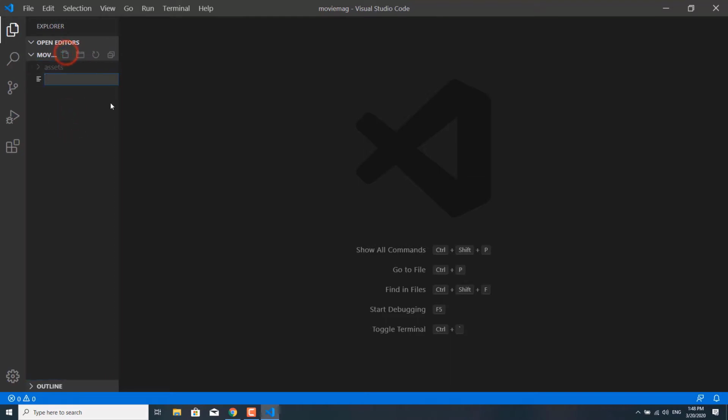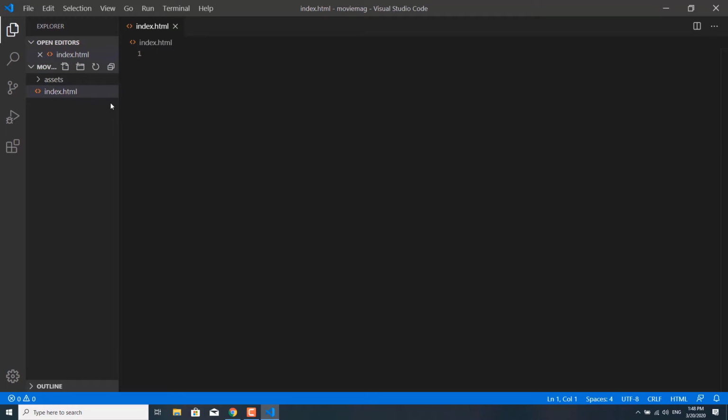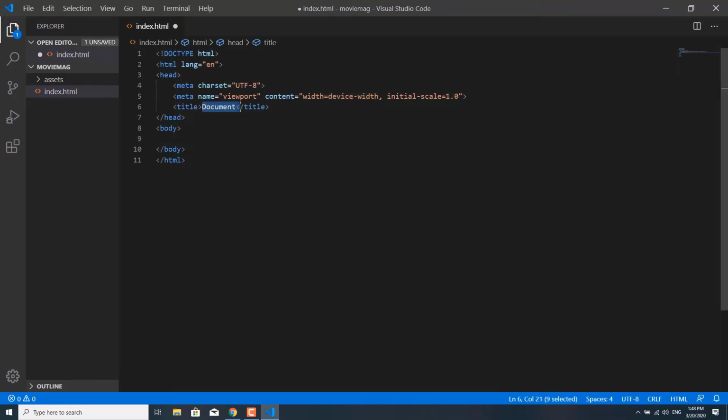And we'll need a new file here, index.html. Let's create an HTML document. Let's just change it to movie mag.